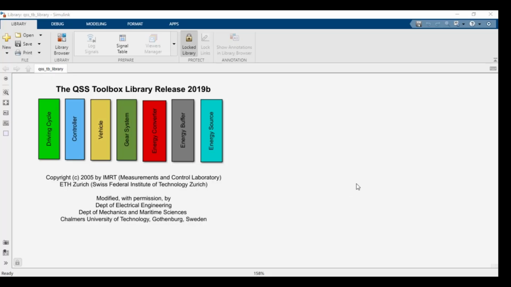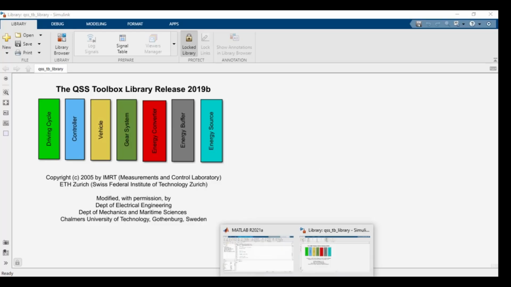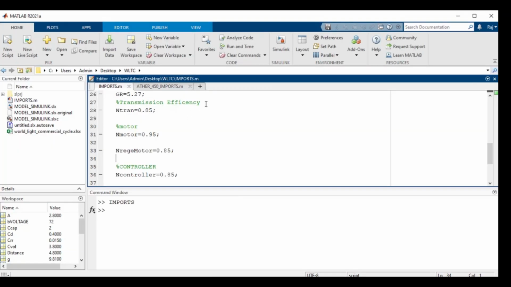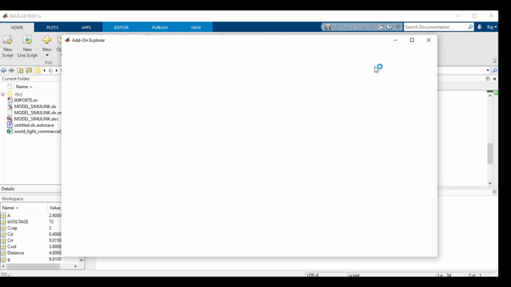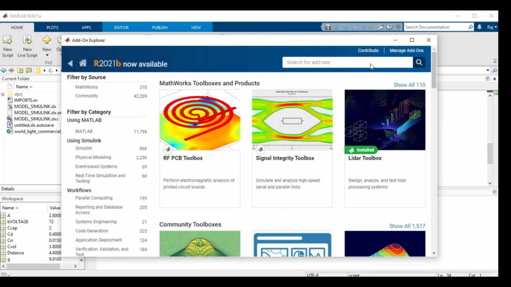QSS Toolbox Library. QSS means Quasi-Static Library. How to call this library? Open the MATLAB version, then go to Add-Ons and select Get Add-Ons. For this, you need an internet connection and a MATLAB license.